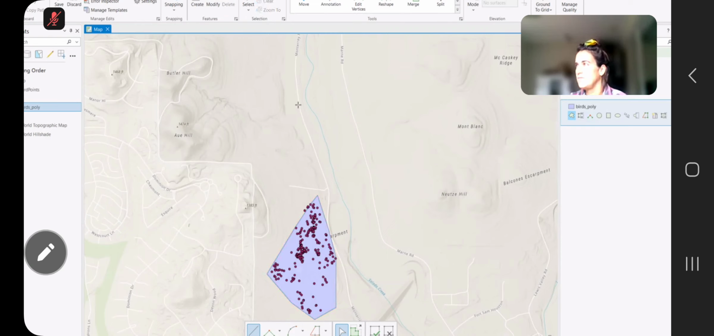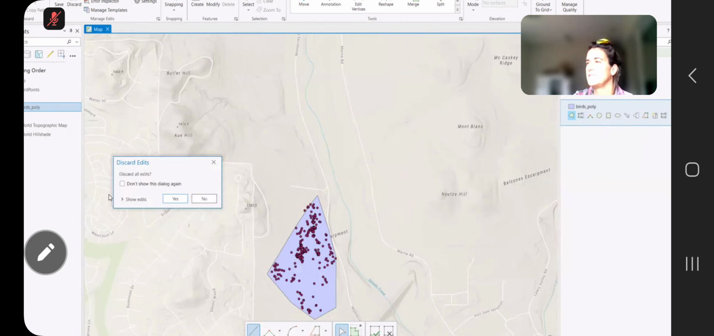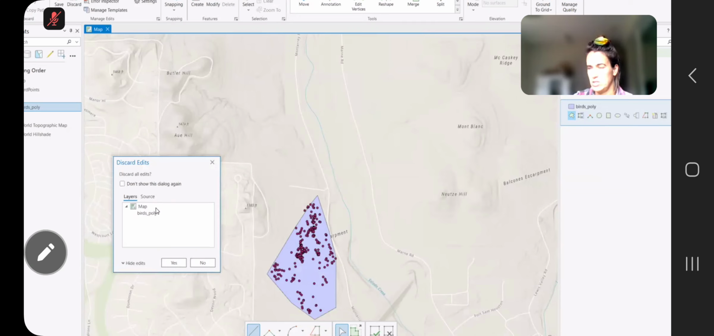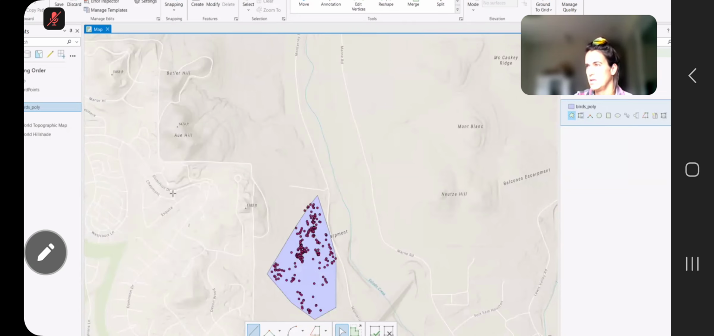Notice I still have these little crosshairs on here, right? That's because I'm still actively editing. Once I go up to save or discard, let's say that I don't like those. I can go to discard and I can just discard the whole thing. Can I? I thought I could. Oh, that's because this guy showed up on the other. It says discard all edits. You can go show edits, like if you were editing a bunch of stuff at once and you didn't save it, right?